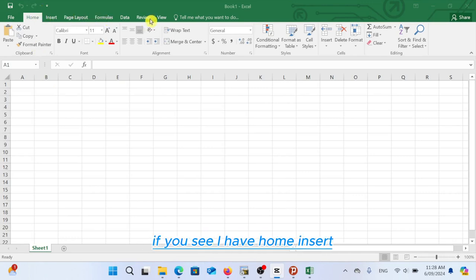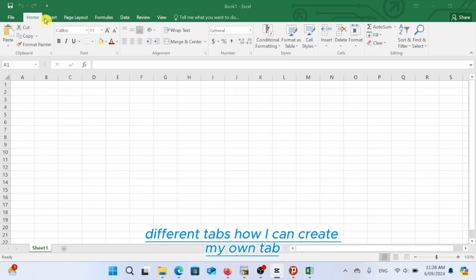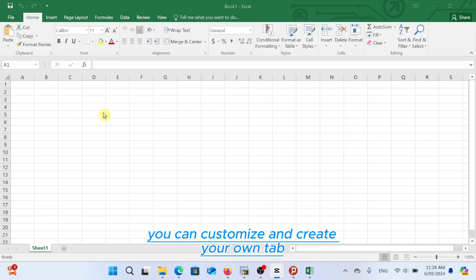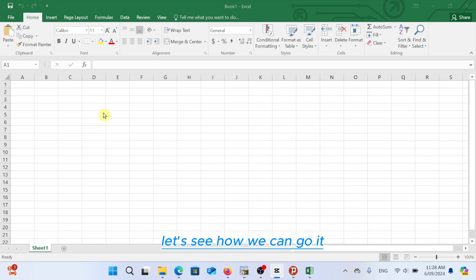If you see, I have Home, Insert, Page Layout, Formulas, different tabs. How can I create my own tab? Sometimes you do not want to go to all the tabs. You need a few options and a few tabs. So what you can do is customize and create your own tab. Let's see how we can do that.